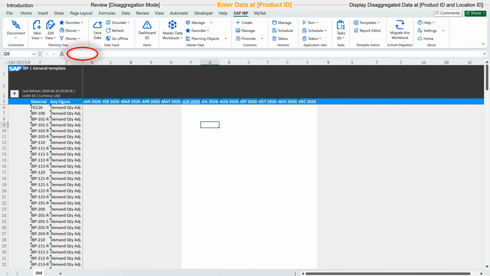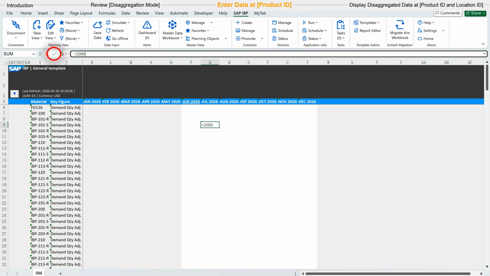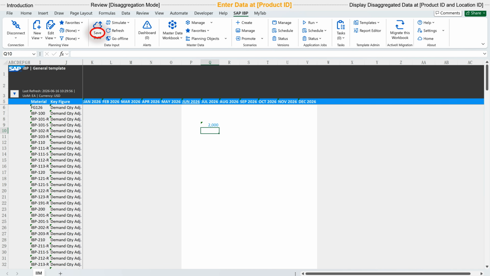Use the formula bar to enter the new value. Now, the formula bar shows an entry such as 2000 for the selected product ID level cell. Click the confirmation tick to accept the value in the worksheet. After confirming the entry, the value 2000 is visible in the target row for the selected month.